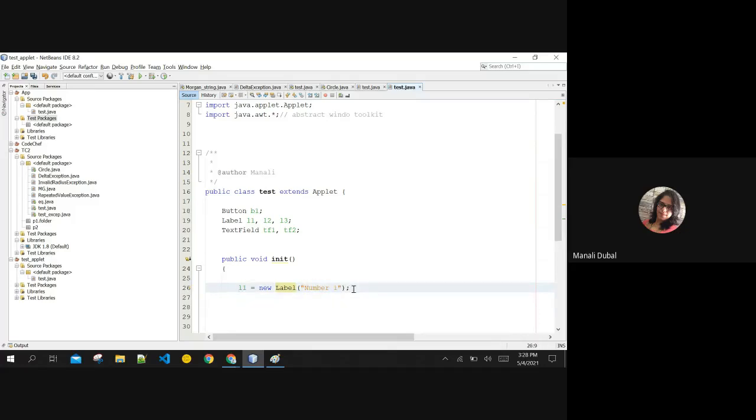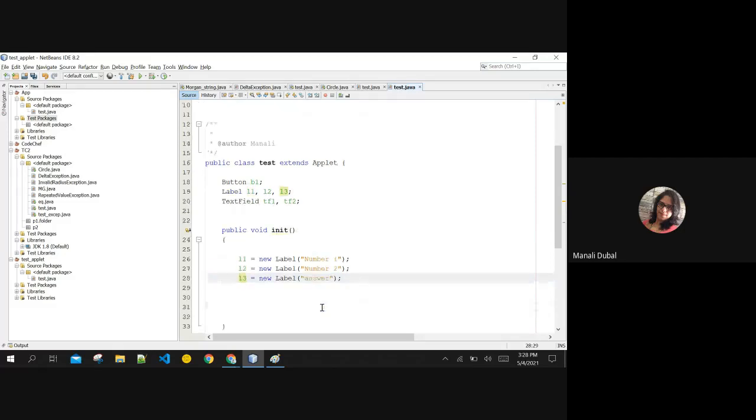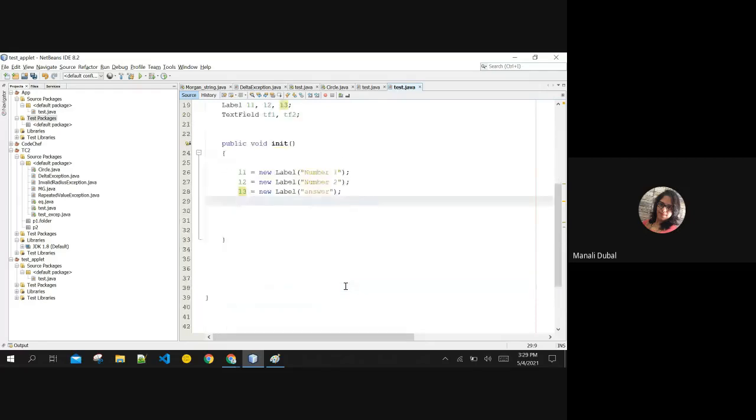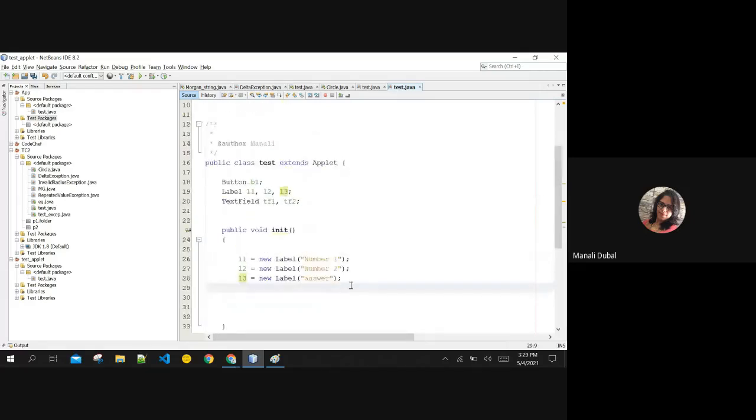And similarly, in the same way you have created label 1, you can also create label 2, and the answer label. This is your label number 2, L2, and L3. You have created all the 3 labels, meaning these 3 labels should be there on your applet, right? Whenever init is getting called, these statements are automatically going to get executed and this component should be present on your applet. Are things getting clear in your mind so far, what we are doing here?